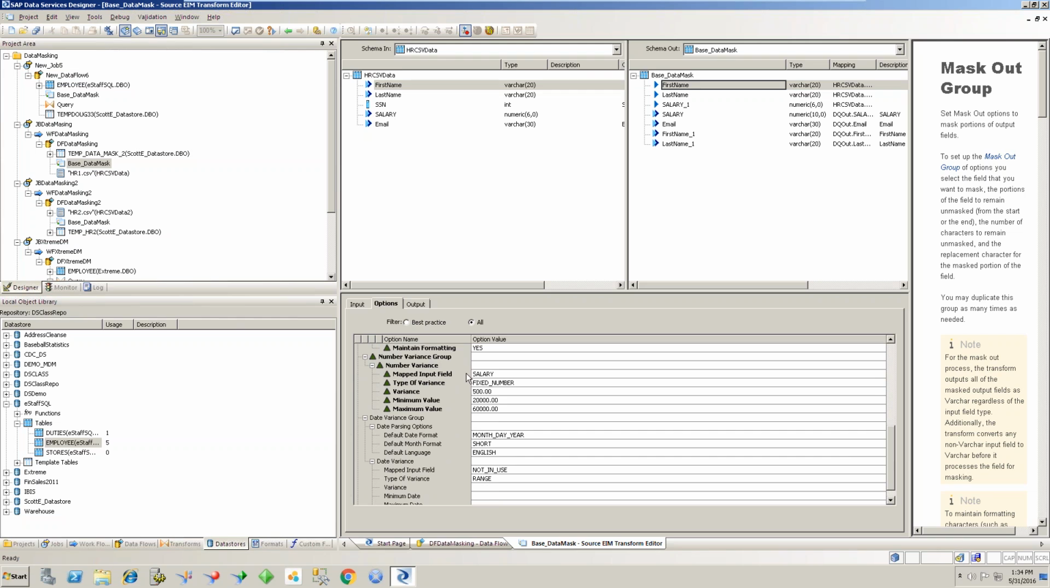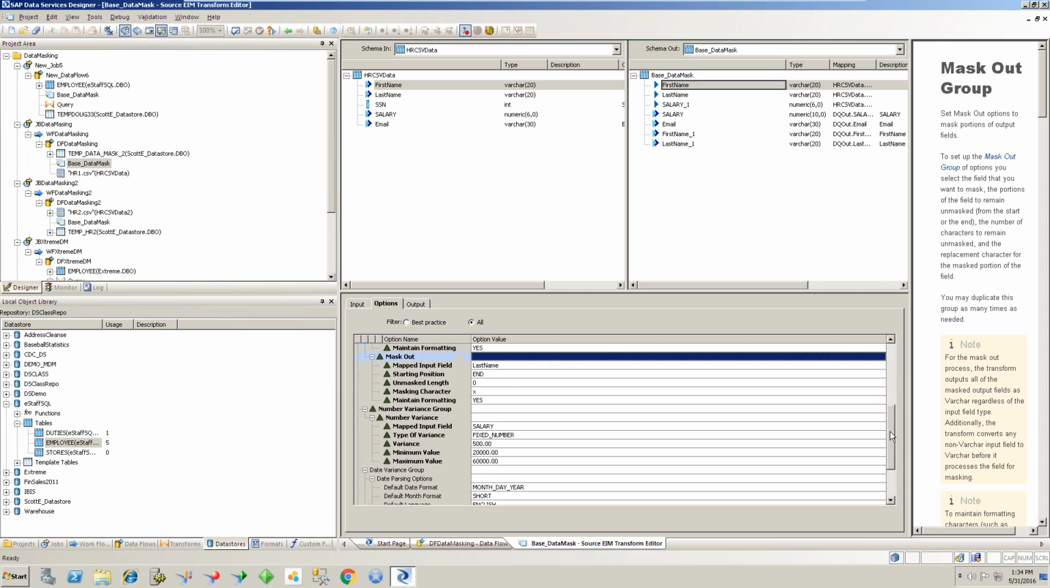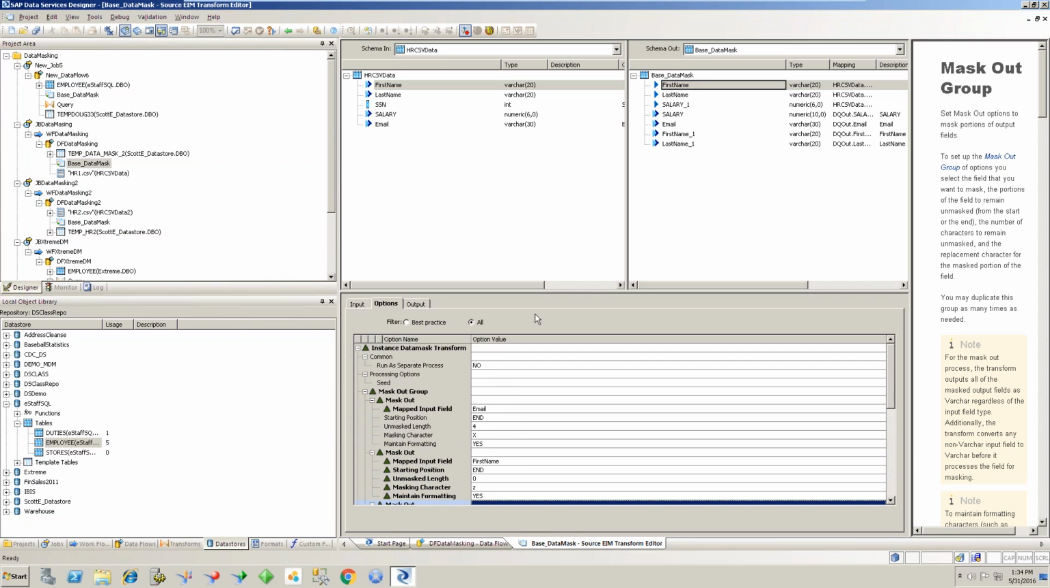And then I went down and I created a number variance, okay, for the salary. And in this case, I'm doing a fixed number, okay, and then I'm saying the minimum and the maximum is 20 to 60,000, and I'm using a $500 variance. So that would be the setup.